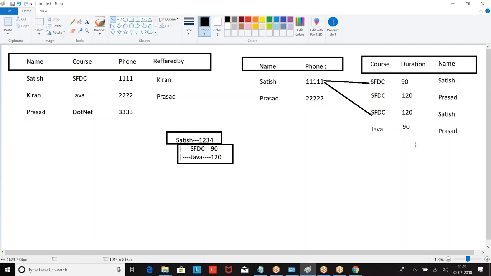Now when Satish has 2 child records, can I delete Satish? No problem, we can delete it. If I delete Satish, what should happen? Now the child records, the fields are simply kept as blank. If you delete a parent record, the value in the child record will be blank.